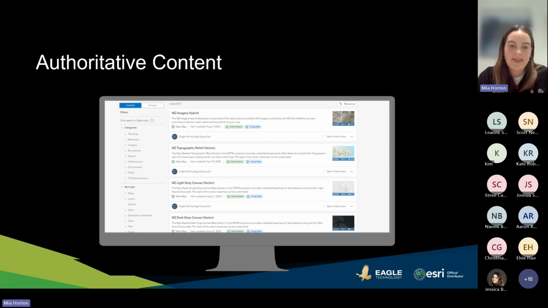And as you can see next to it, that is the authoritative badge. That's that light green badge to let users know that they can trust your content, and this is the most up-to-date version. Authoritative content is also boosted in search results. So this will help make sure that your users are finding your data first over a copy or a different variation.